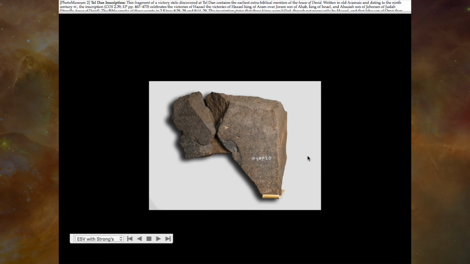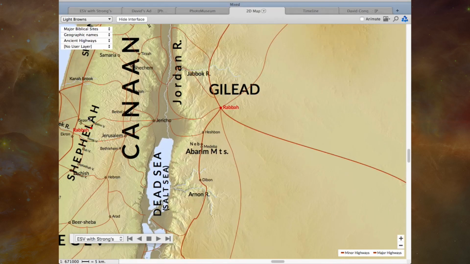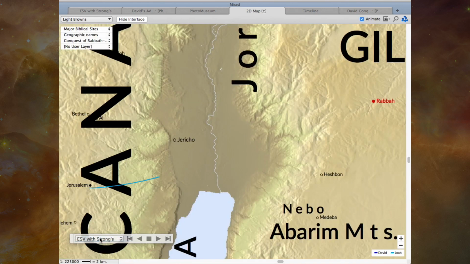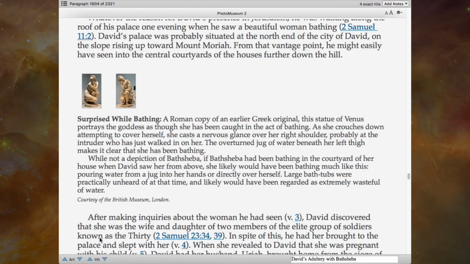But that's the slideshow, and I've actually used it on a number of occasions. You want to set it up beforehand and make sure everything's sized right. For instance, I'd want to size this bigger and so on. But it's really handy. And the nice thing is when you're in the map, you can overlay routes, and have the animated routes going. So if I do Conquest of Rabbath Ammon, then that'll be animated as I go through my slideshow and so on.